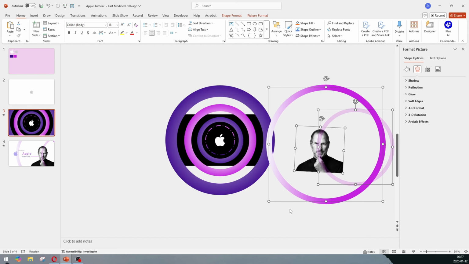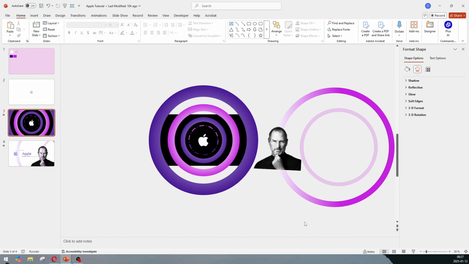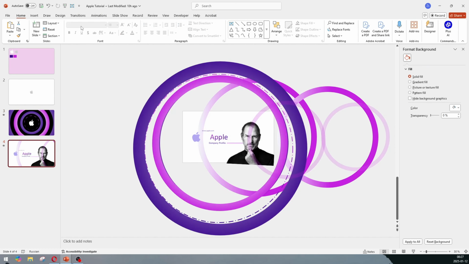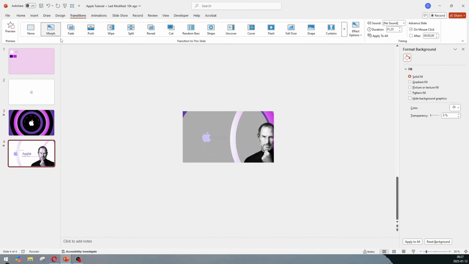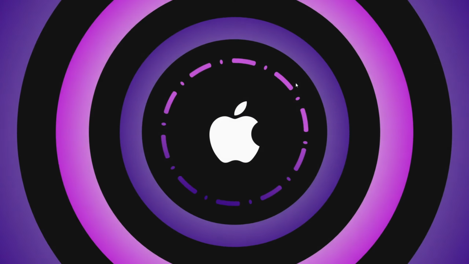Now let's move it to the side. So the face has to be somewhere here. These lines can be over here. And what's left is to apply a morph transition. It's already applied, and now let's try it out. So this is how it should look like so far.